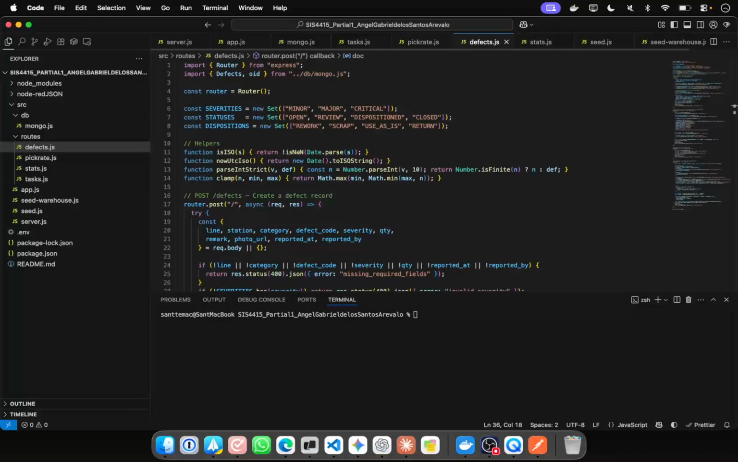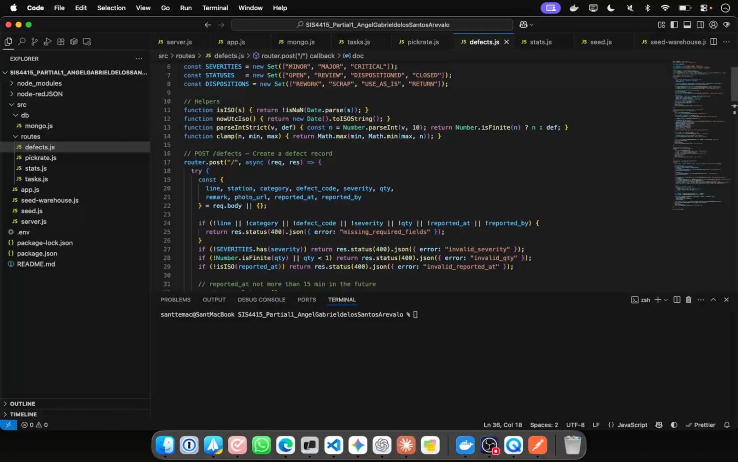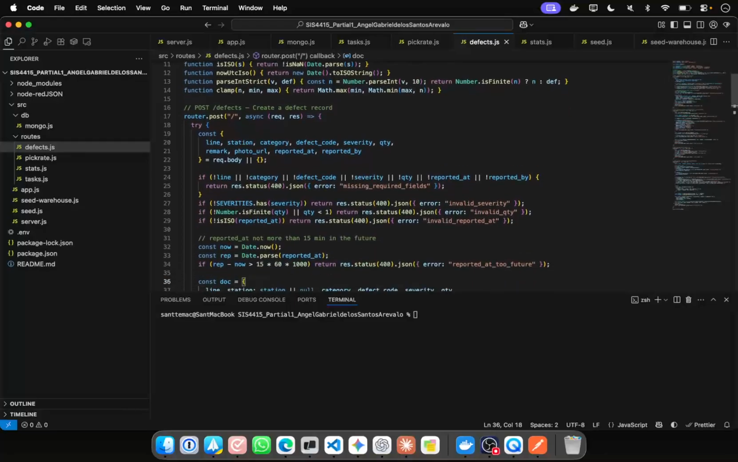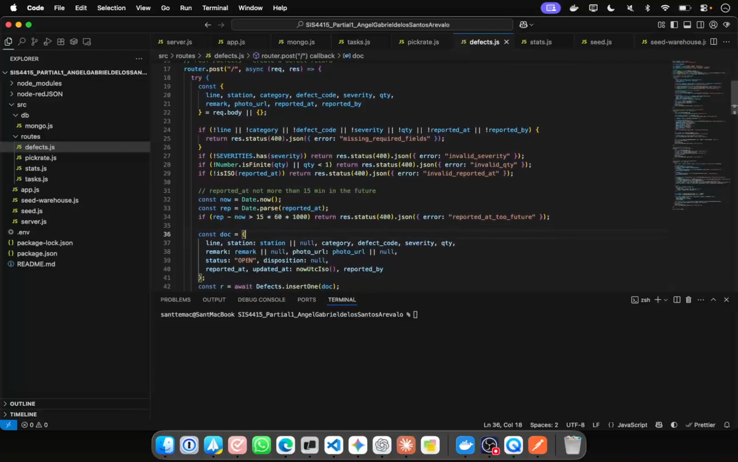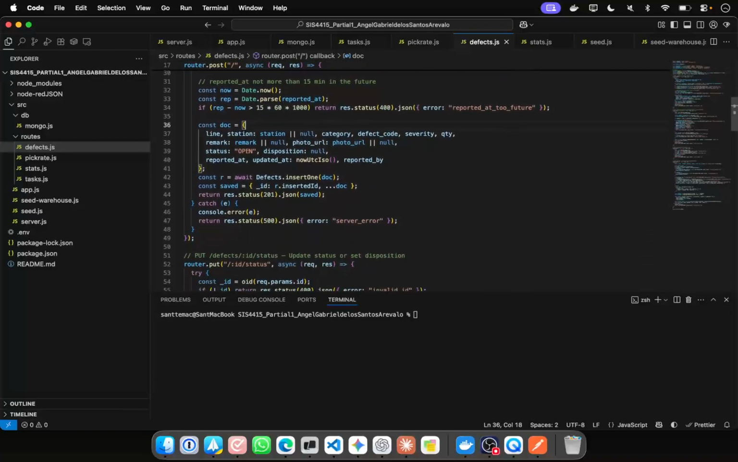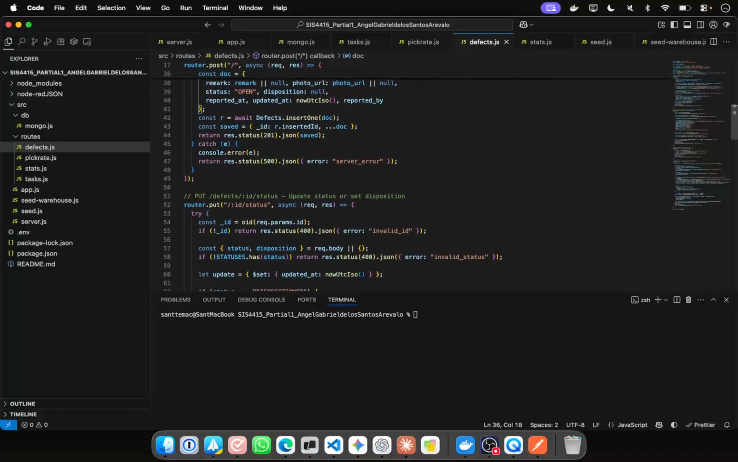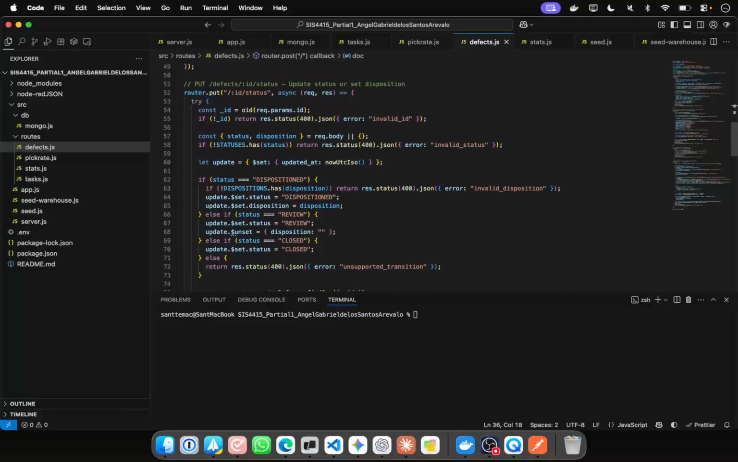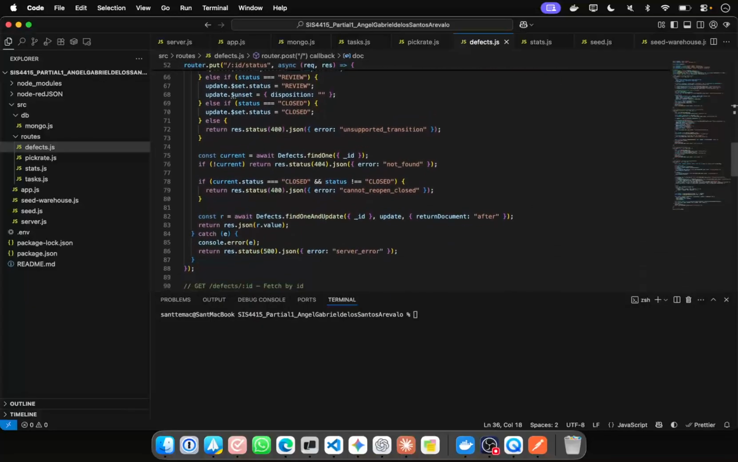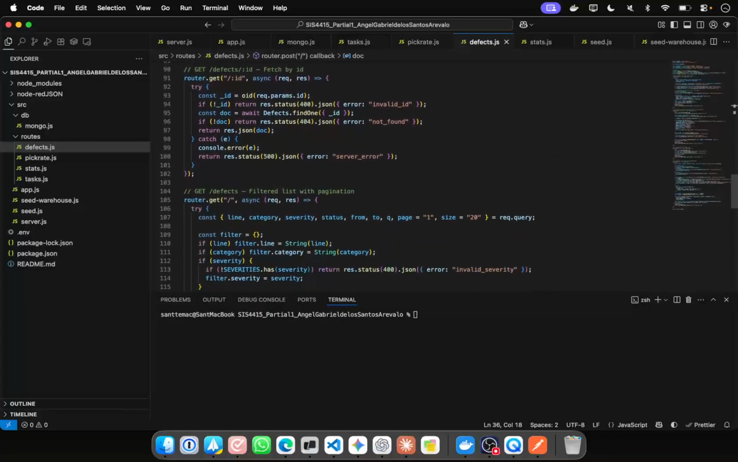So we have the defects route. This is critical because this module provides the CRUD endpoints for managing manufacturing defects. It handles defect reporting and status transitions. It provides filtering and pagination for quality control workflows. So it is long, as we can see.